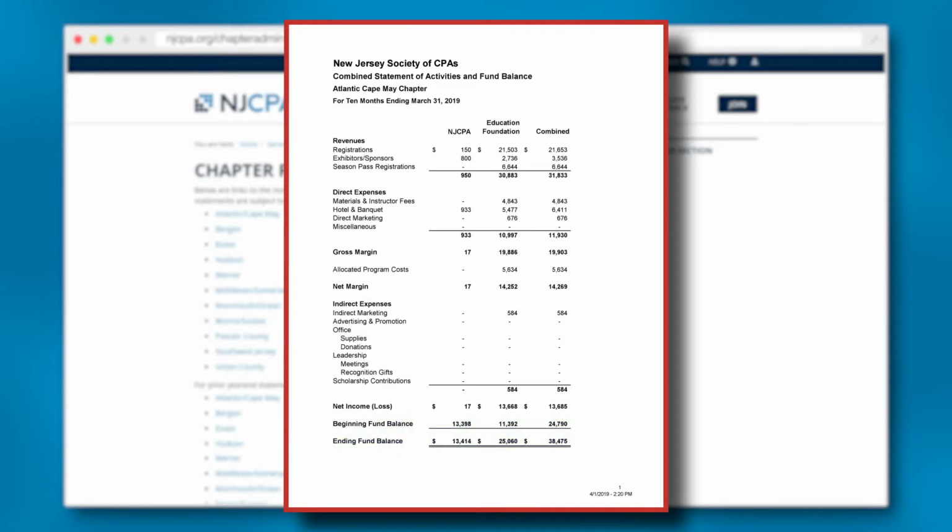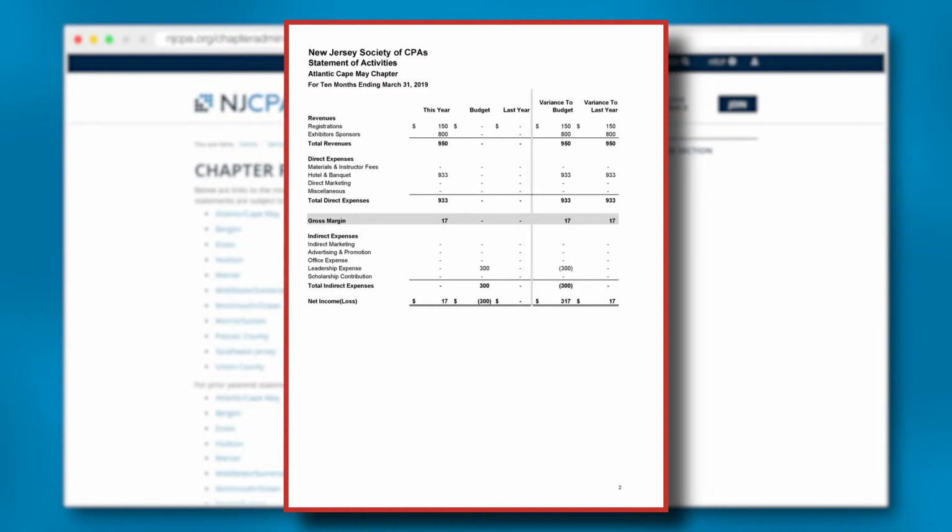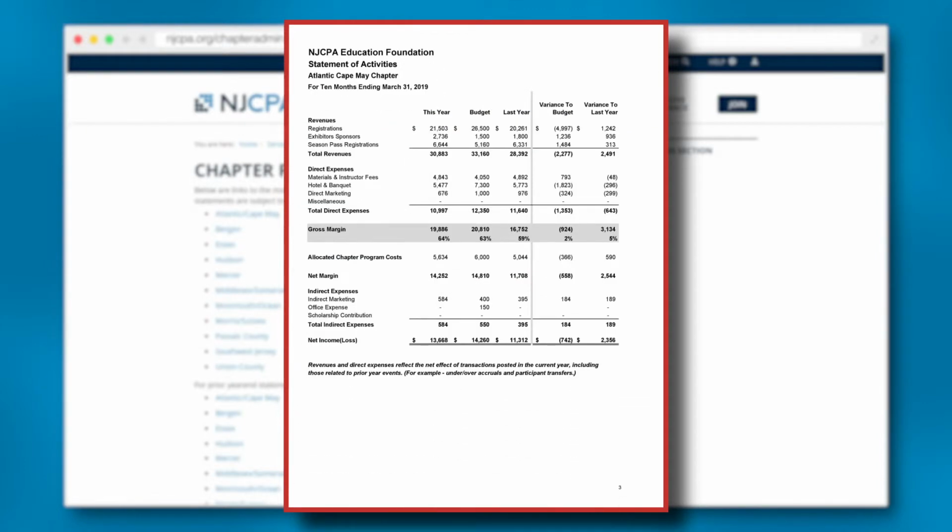The next 2 pages of the statement contain detailed information about the activities. The first page contains the society side. This is any taxable event, including social events, happy hours, and golf outings. The following page contains detailed information about activities on the Education Foundation side. These are all of your education meetings that are tax exempt.